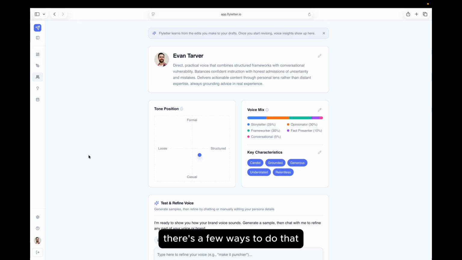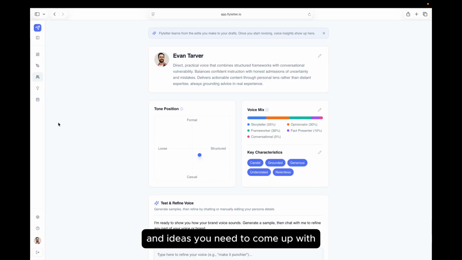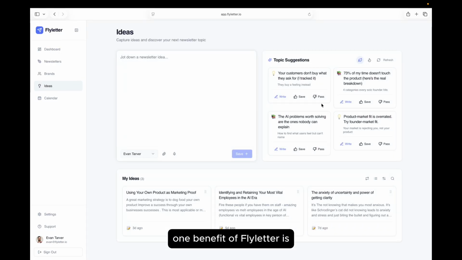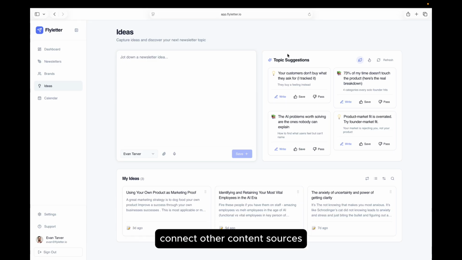So once you have your brand set up, you're ready to ultimately write your content. There's a few ways to do that, because keeping a consistent newsletter can be difficult with the amount of content and ideas you need to come up with. One benefit of Flyletter is you actually have topic suggestions that it will give you. You can upvote and downvote those topic suggestions, as well as connect other content sources.